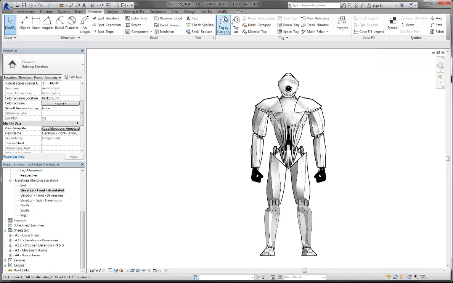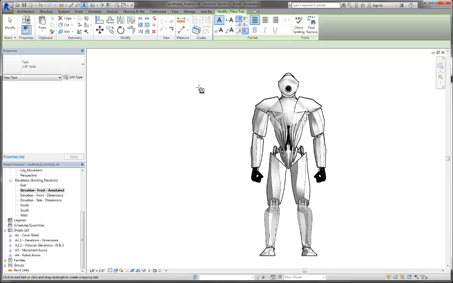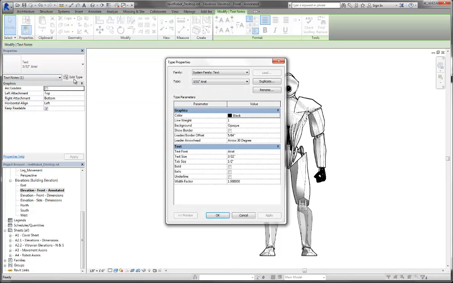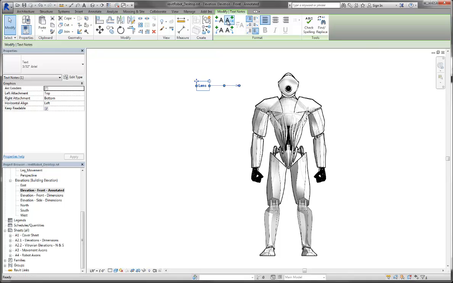But because each one of these is an in-place mass, and we haven't really modeled a lot of specific things for the annotations to attach to, we're going to use the text tool to go through that. So what you do is you just select text, and I'm going to call out the lens for the eye. Alright, and then I'm going to select this and make some adjustments here. I'm going to set this to 3/32, and then edit the type. Oh, actually, I'm going to skip a step here. I'm going to add a leader onto this too.